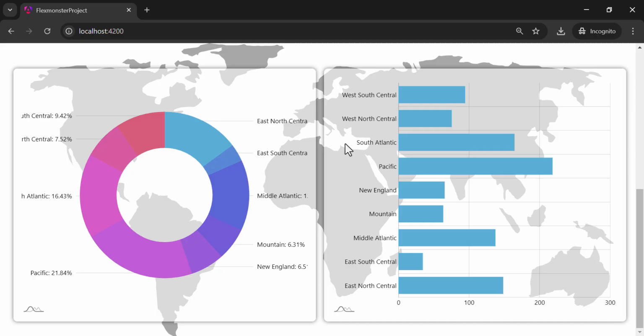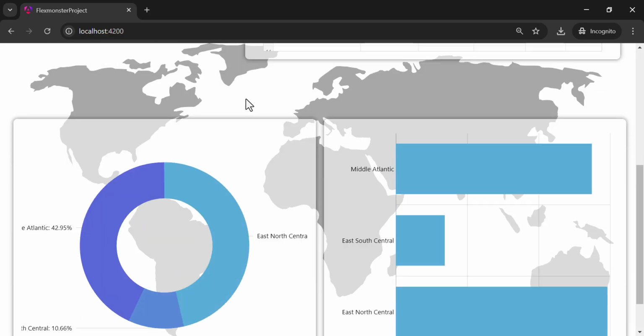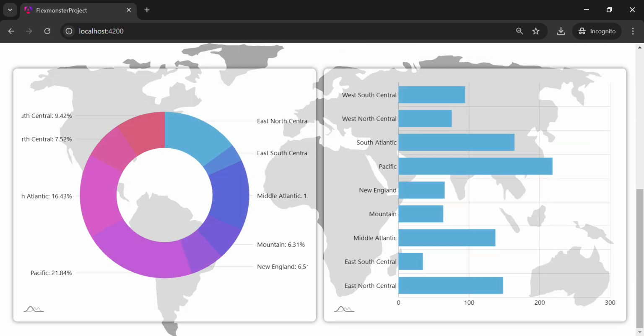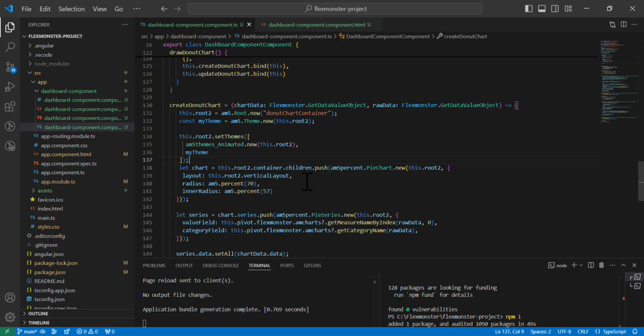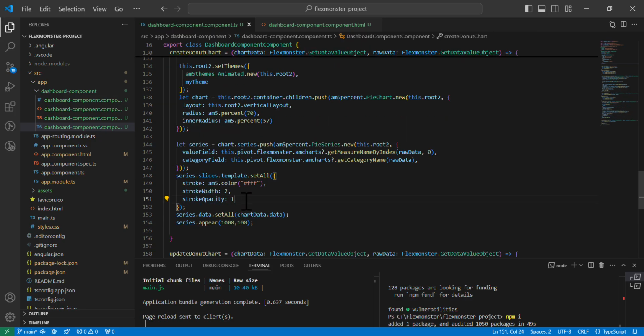As you can see, both charts are fully synced with the pivot table. Any changes in the pivot will be instantly reflected in the charts. At this point, we've got a working dashboard, but let's go the extra mile with some visual polish. We'll start by adding a legend to the pie chart and animating the bar chart.